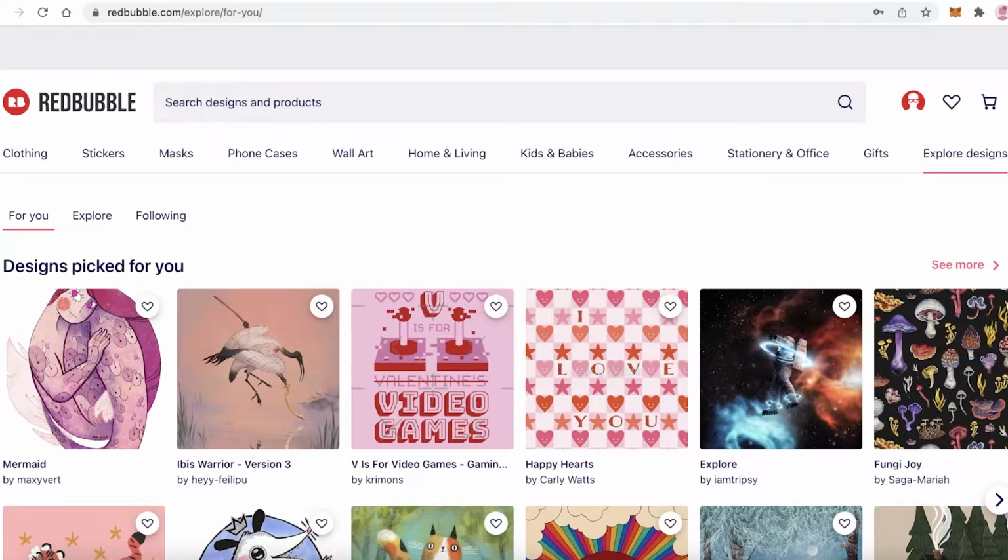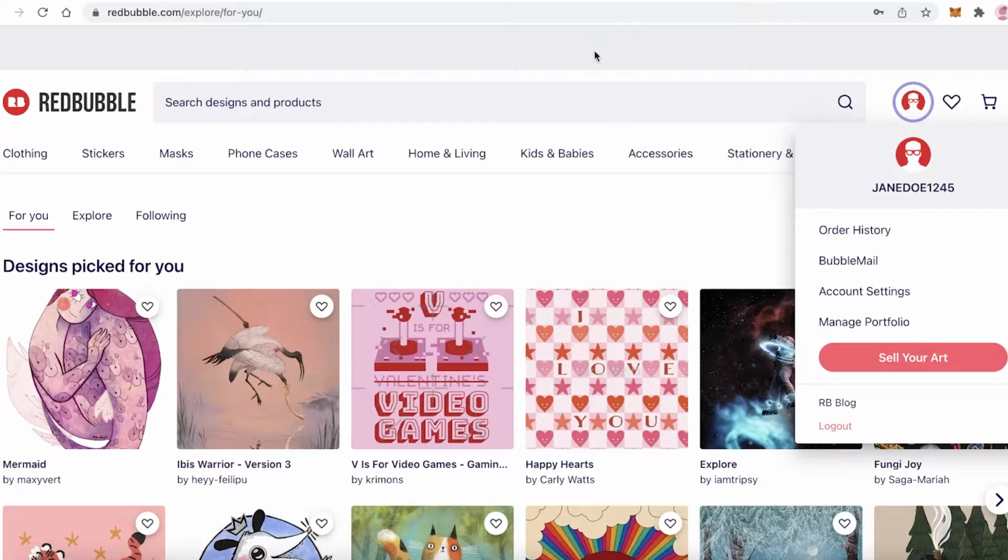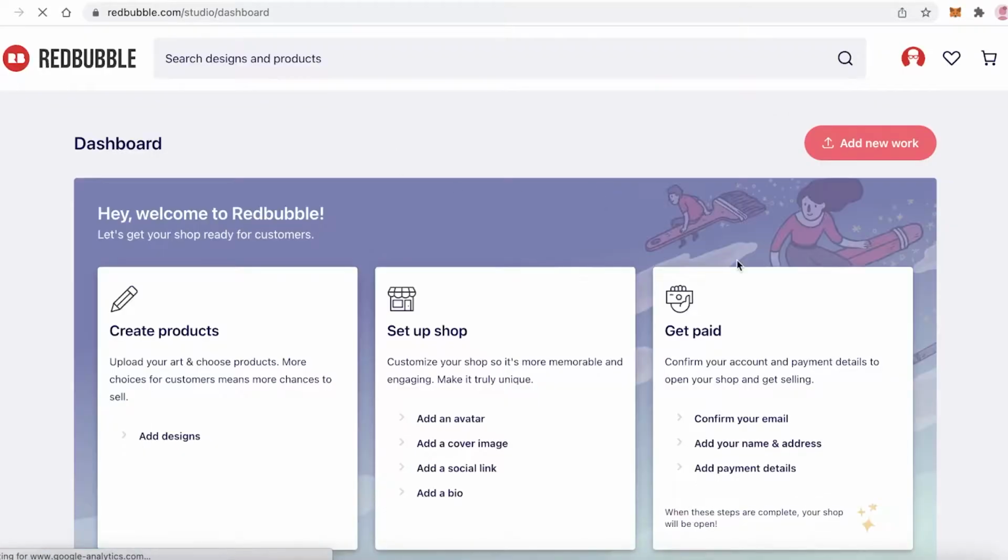Now, once you sign up for your Redbubble account, you're going to be able to start your print on demand business. So just to briefly explain before I get into how to actually go and design these products, you can see on your left you have your account, and then you can just click on sell your art, and then you can upload your design. So, you can create products, set up shop, and get paid.